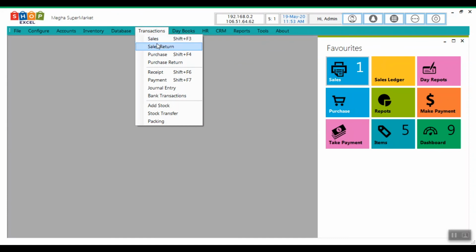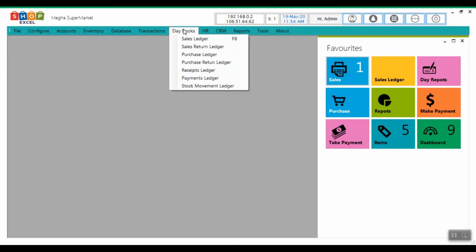Under transactions, sales return, purchase return, receipts. We have given a shortcut over here directly to this billing screen. Under daybooks, you have sales ledger. Here it stores the bills which you have created: sales bills, then sales return bills, purchase return bills, receipts, payments and the stocks.